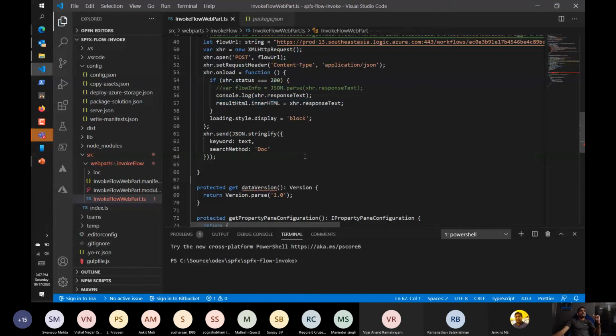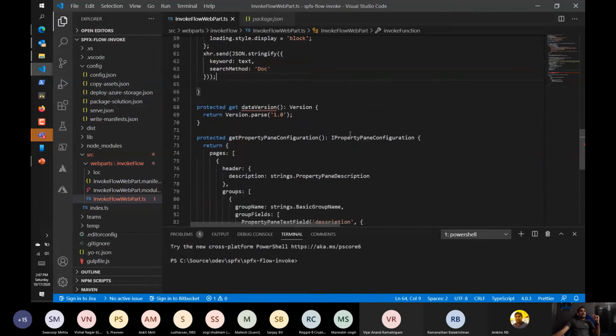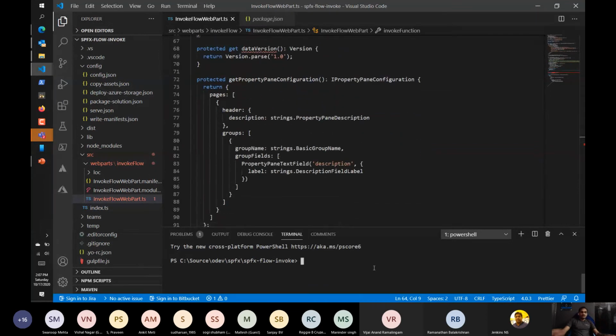Okay. And finally, I'm just cleaning it up. I mean, it comes in the JSON format, so I'm just using the stringify method to get the value. So hopefully this should work.